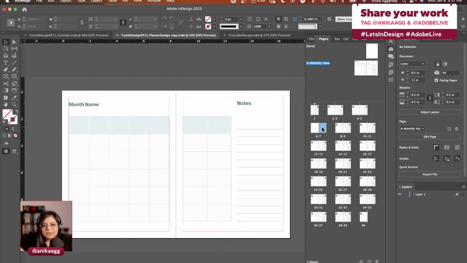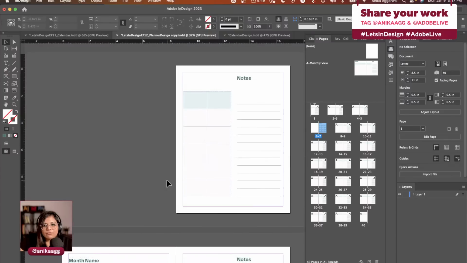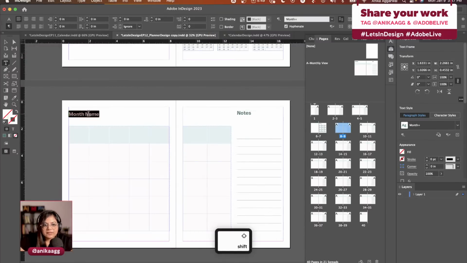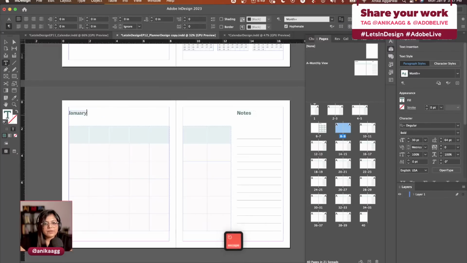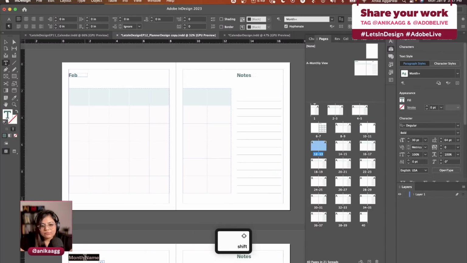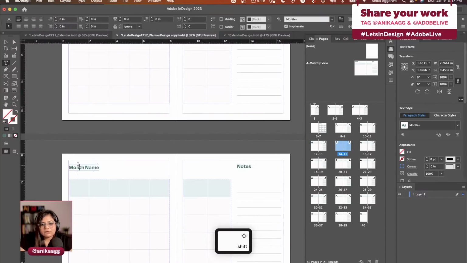What I'm gonna do is come back. This is my calendar, and this becomes my monthly view. I can go ahead in here and override these elements. So again, shift command and click. This is gonna be January. Then I'm gonna shift command and click and change the name of the month. Similarly, you can do it for all the months that you have. And that's how you can create a planner.